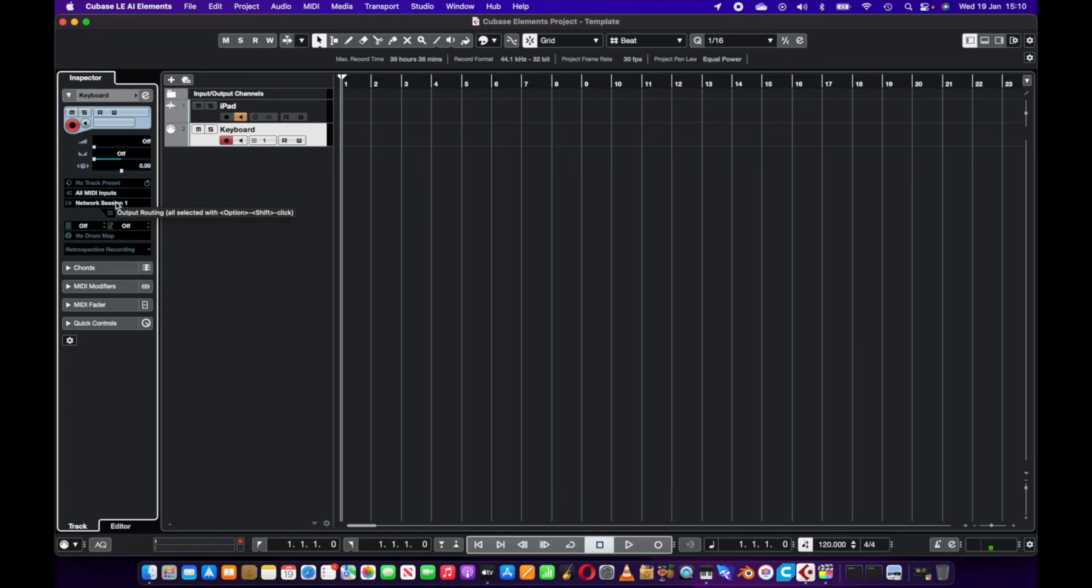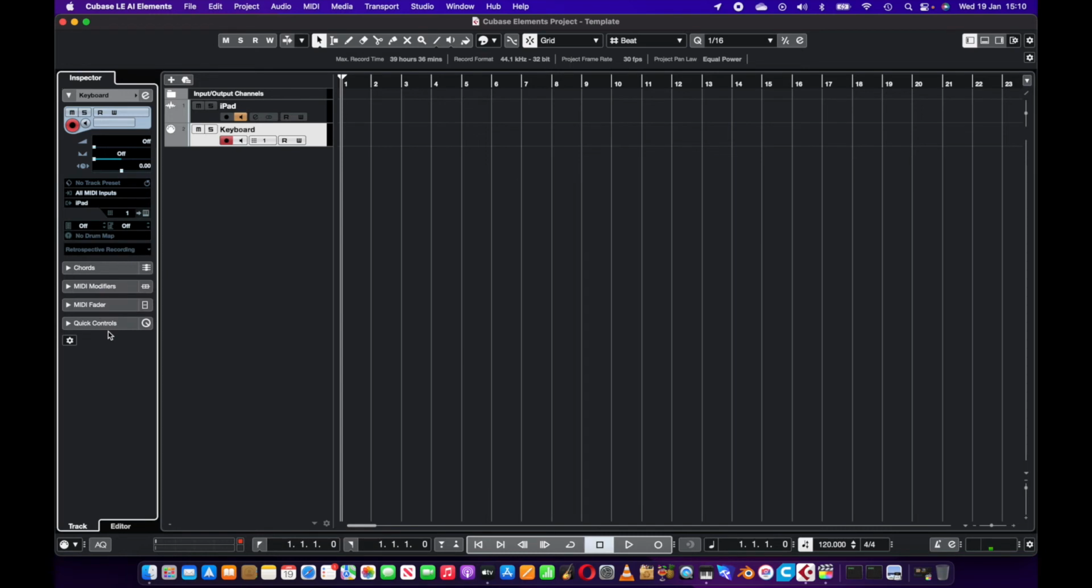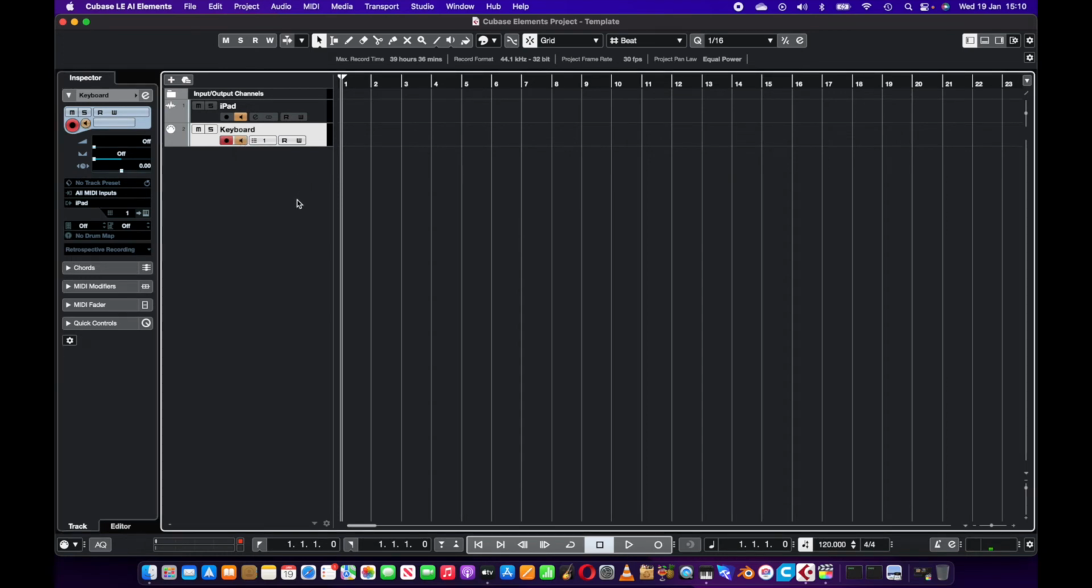And then just underneath, you need to make sure that that is iPad also. So it's the input device again, which is great. Once that's done, you can then click on monitor on that track too and leave that track selected, and you should now be able to play your MIDI keyboard and get some kind of sounds. And there we go. So we now are getting sounds coming through.